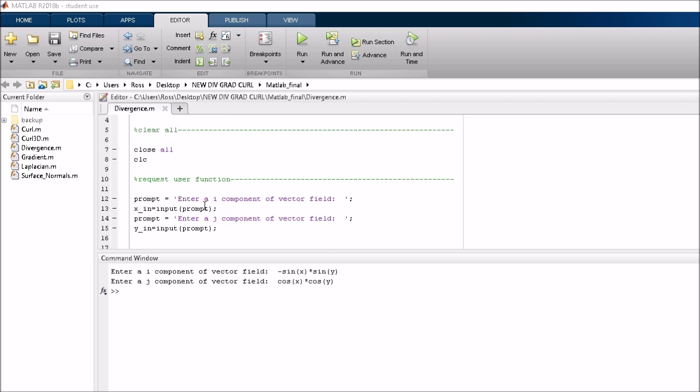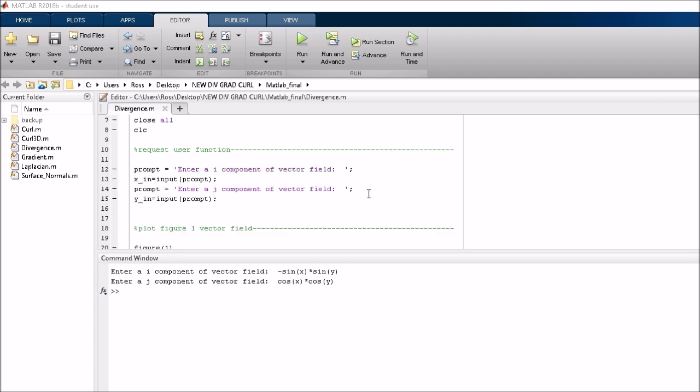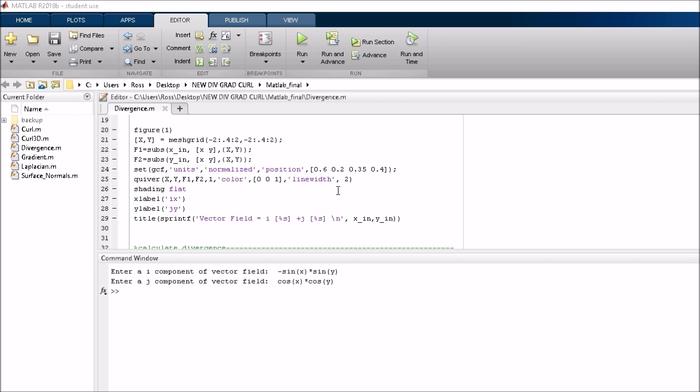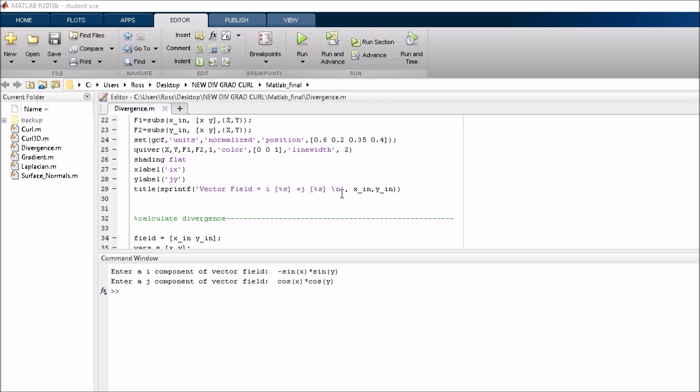It requests the i component and the j component. It places the function in a variable called x in, and the function for the j in a variable called y in. It then takes that function, which is a symbolic function, and generates the actual values on a grid, and produces a quiver plot, which is really just us producing the vector function, and all the rest of it is just to format the output so it looks neat and tidy.